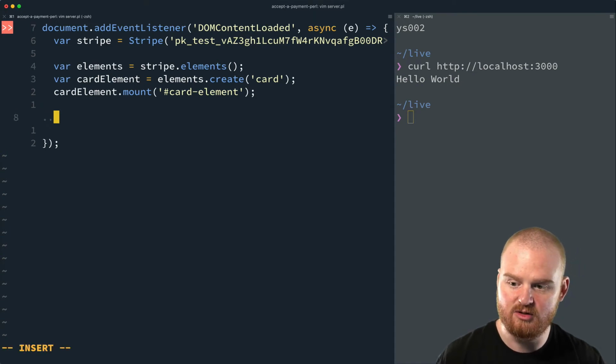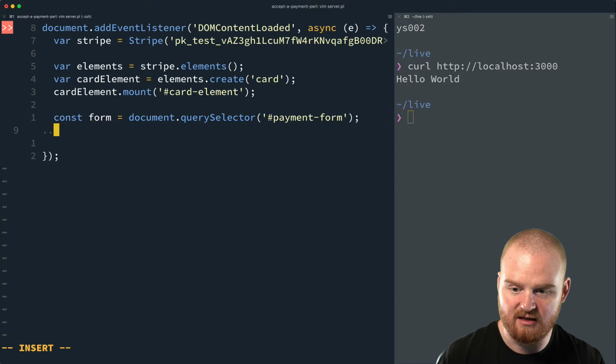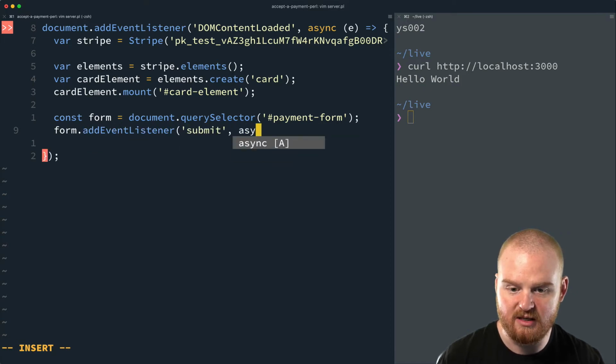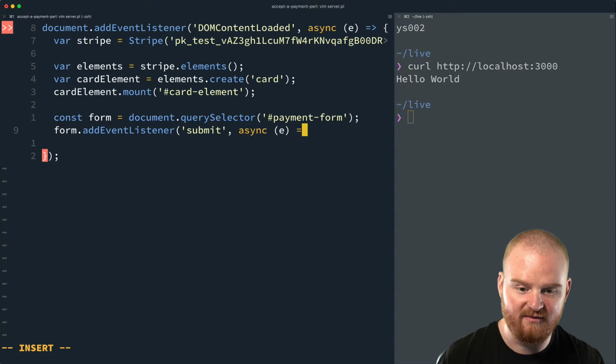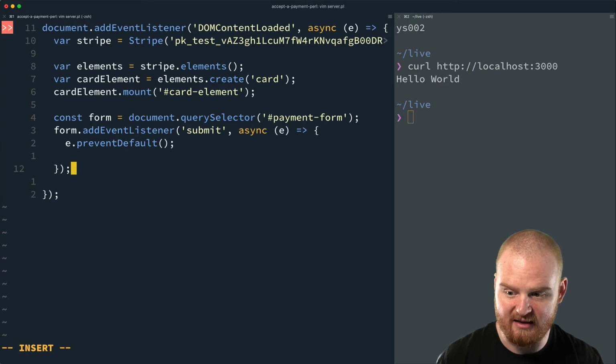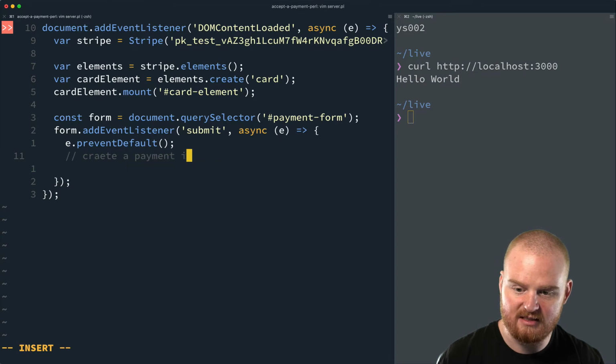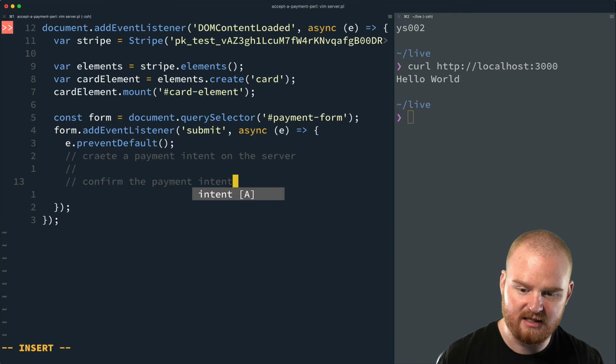And then next, what we want to do is handle that form submission. So we want to grab a reference to that form, and we're going to pass in payment-form, the ID of the payment form. And then we want to say form.addEventListener submit. So when this form is submitted, we want to handle that event like so. We're going to prevent default so that the form isn't submitted to our backend. And then we want to create a payment intent on the server. And then we want to confirm the payment intent with the card details.